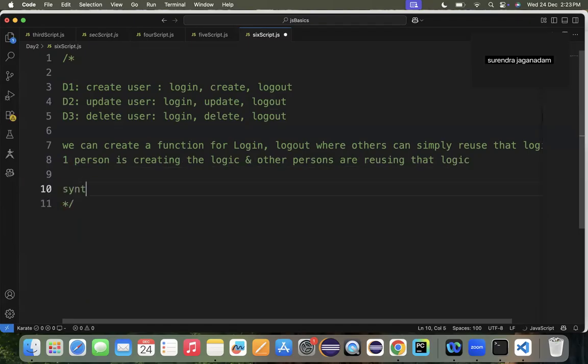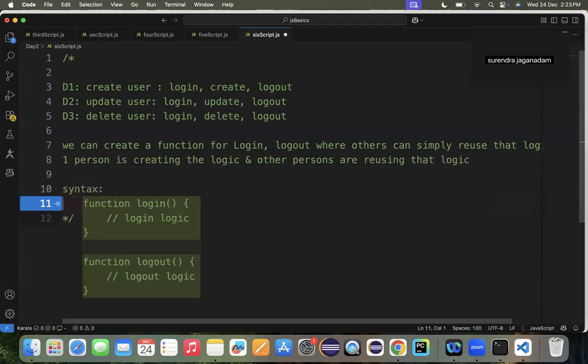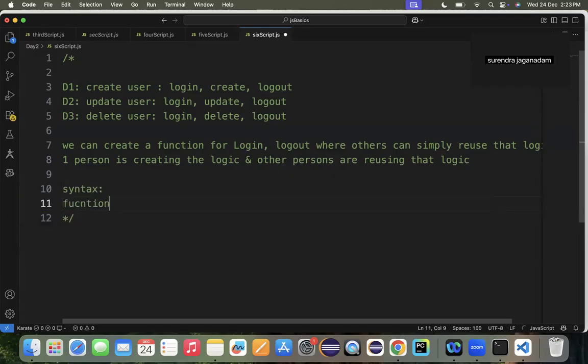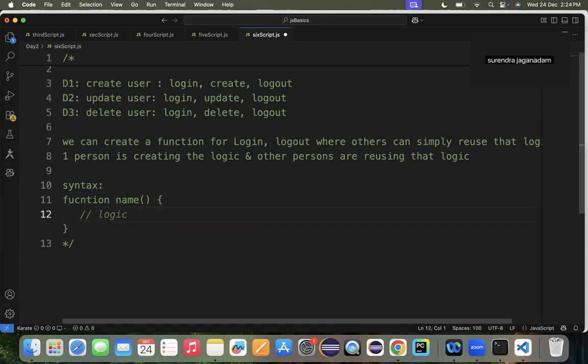And the syntax for this function is going to be: function, and we can give any name to that function, open brackets and close brackets. Then we need to open the curly bracket, and whatever logic you want, you can put it inside that. This is how the function looks. The basic syntax is function, the name of the function, and the logic. So immediately a question comes to our mind, Surendra, we are writing everything in a single class. How can you call that function?